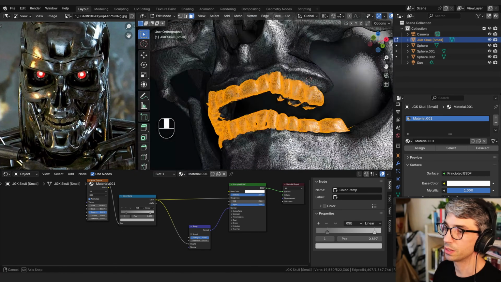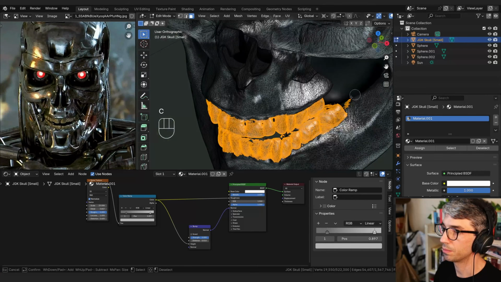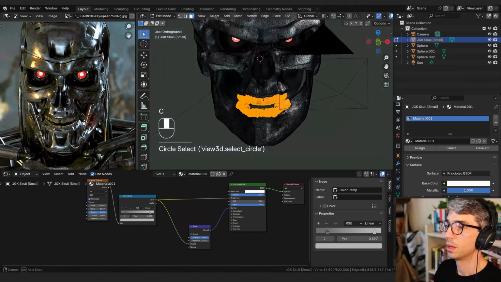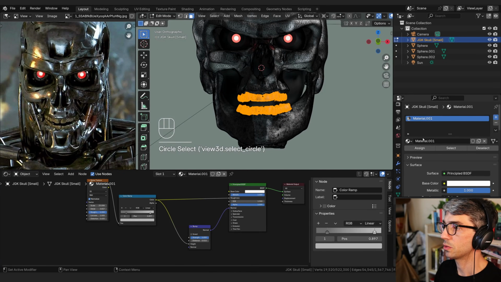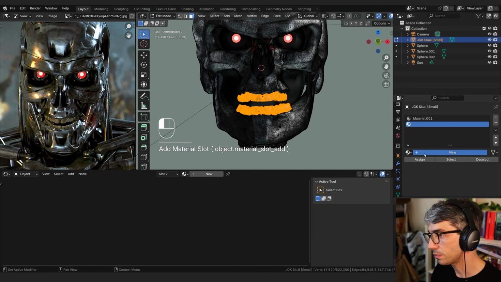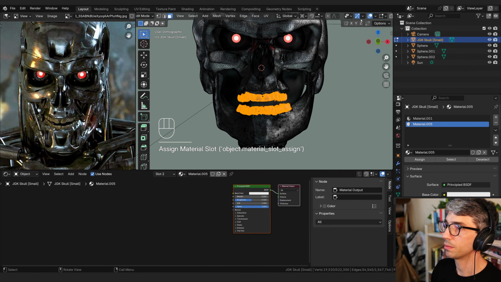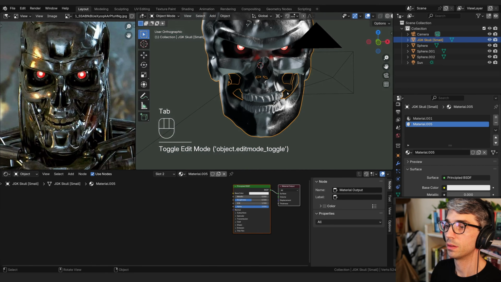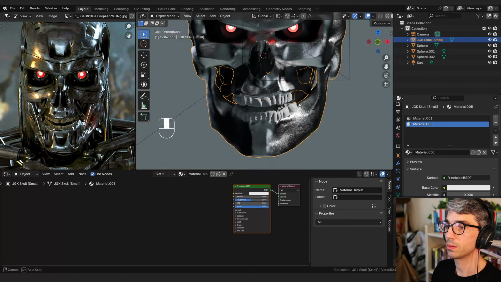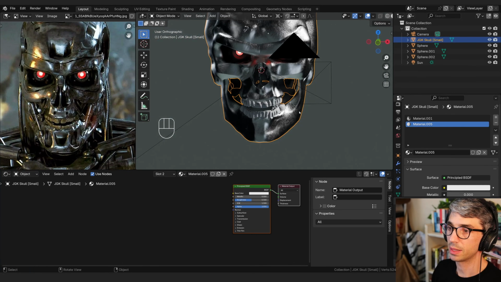Painted in most of the teeth, the little bits that I'm missing, but that'll be all right. I'm going to click plus to create a new material slot, new to create a new material, and assign that material to those teeth. Now if I leave edit mode, you can see we've got the teeth there. Basically painted that new material onto it.